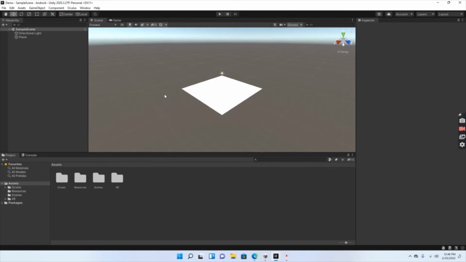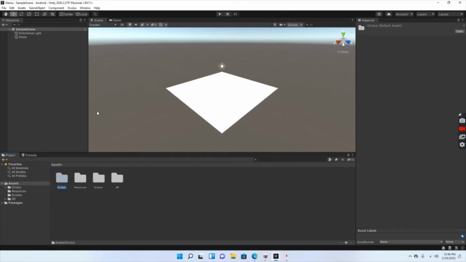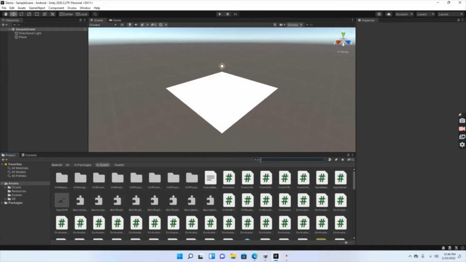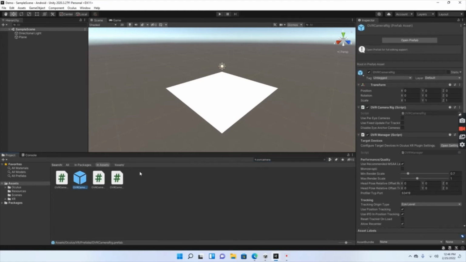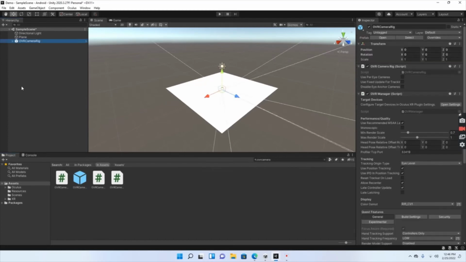So once Unity's restarted and your scene's open, you'll see that under Assets you now have an Oculus folder. So this is all the integration stuff. Let's go ahead and add our main camera to the scene, which is the headset. It's called OVR Camera Rig. So that's just searching in the assets down here. Go ahead and drag and drop that into your scene.